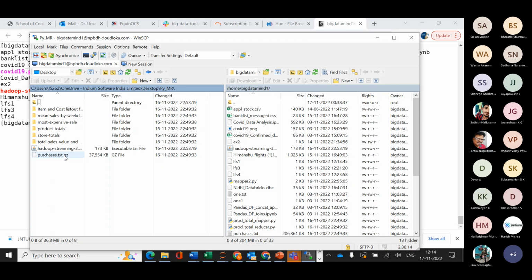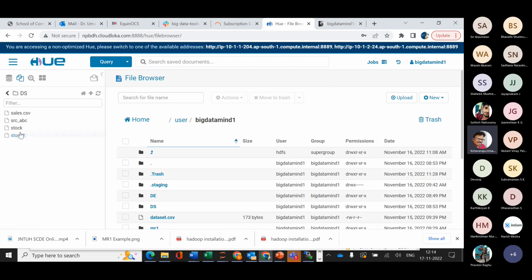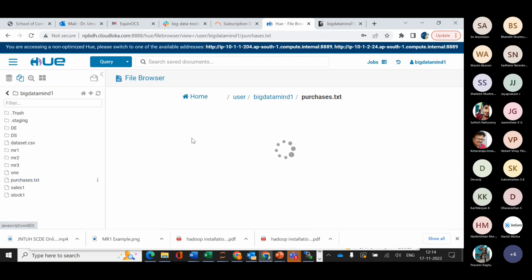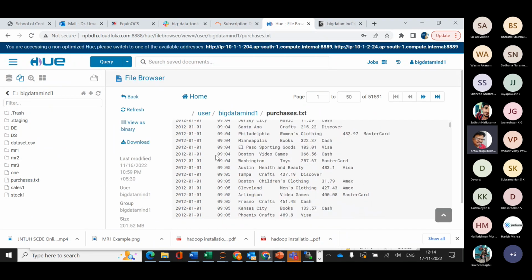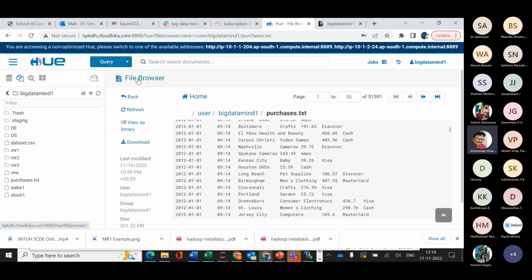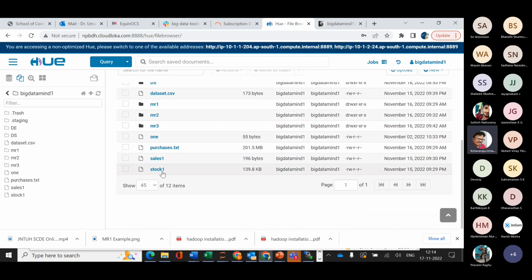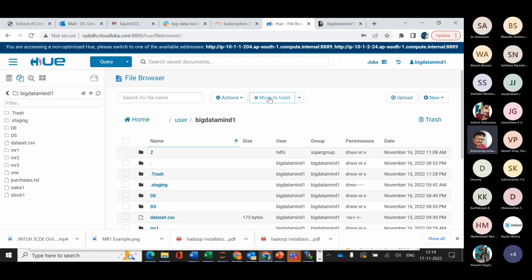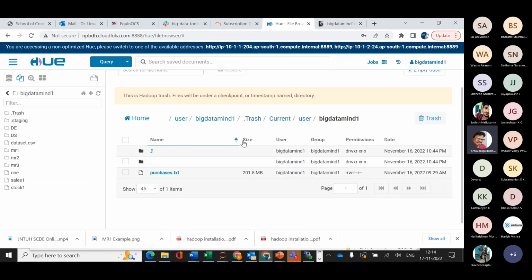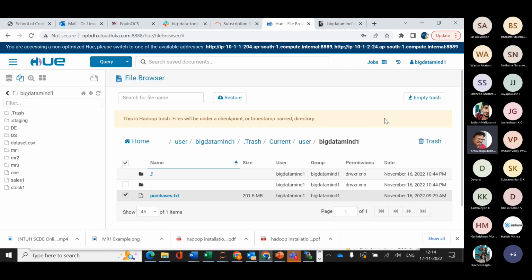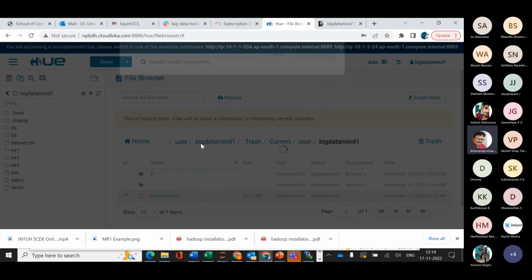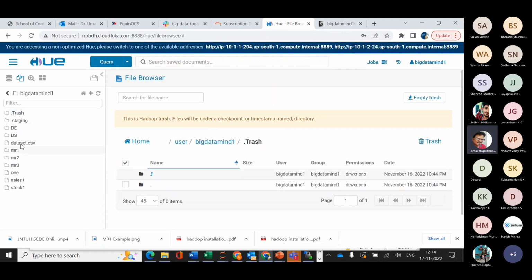Here, let me go to this Q login portal. If you see this purchases.txt, I have some information with me. It's a huge file, guys. Let me delete this; I'll show you how to handle this. Delete this, and delete it from the trash also. Empty, delete. Now we don't have any file such as purchases in the Hadoop distributed file system.